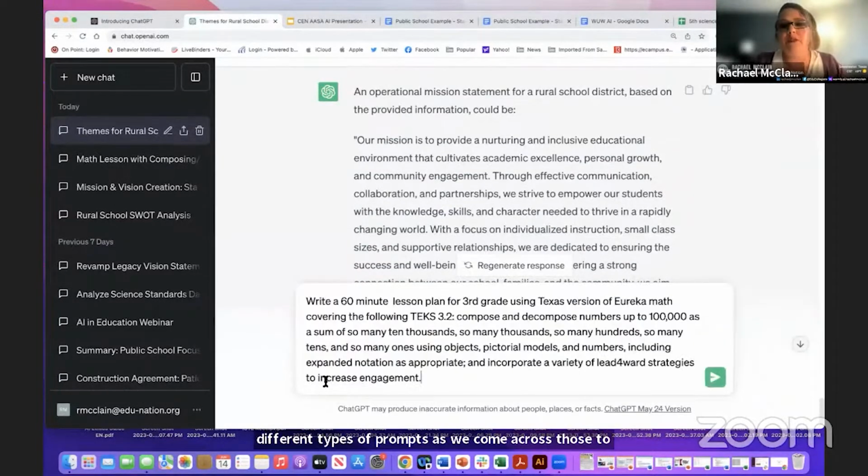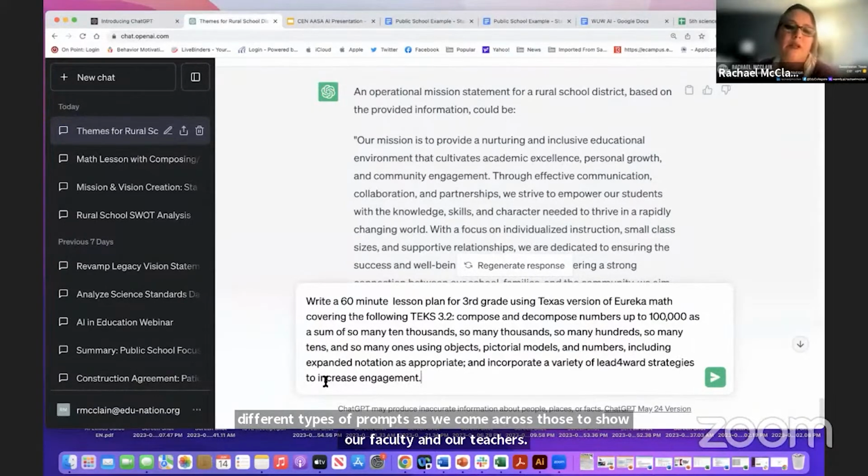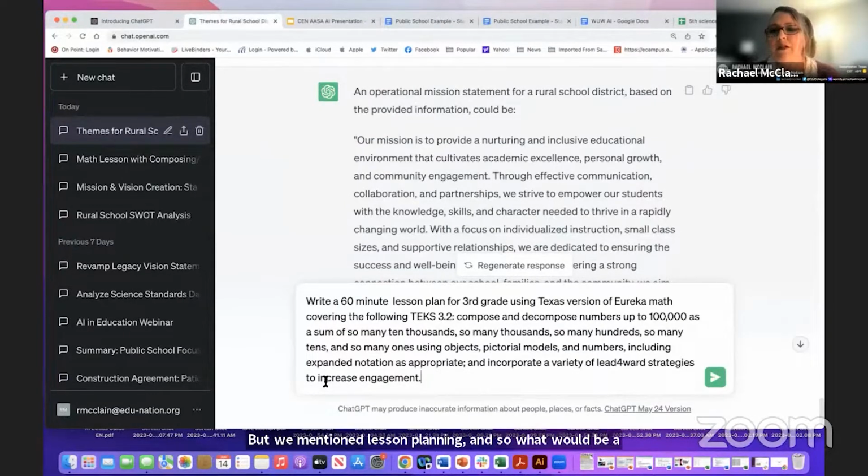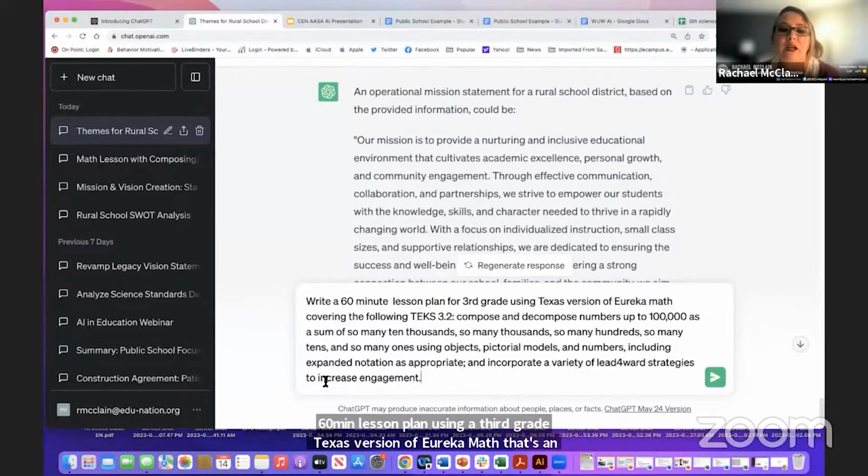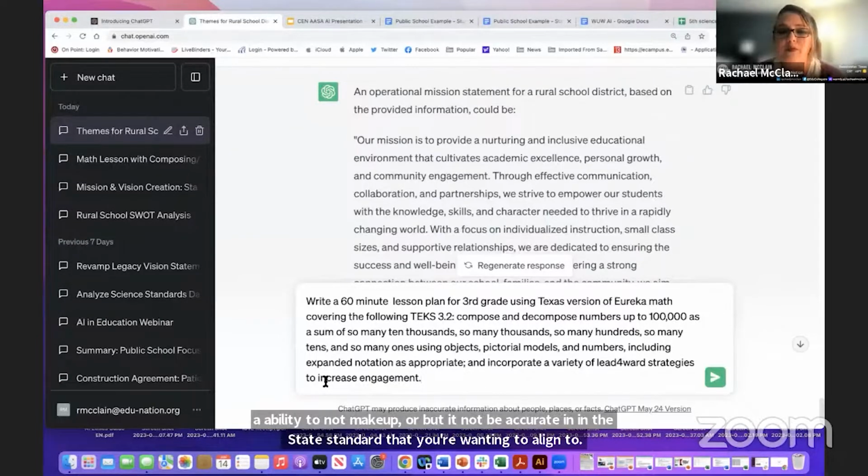But we mentioned lesson planning. And so what would be a 60-minute lesson plan using a 3rd grade Texas version of Eureka Math? That's an instructional resource that's pretty common here in Texas, aligned to a very specific standard, TEKS 3.2. I did find out early on that you need to actually look at the wording of the TEKS. Sometimes OpenAI picks up other things or is not accurate in the state standard that you're wanting to align to. So I figured out that the actual standard is important.